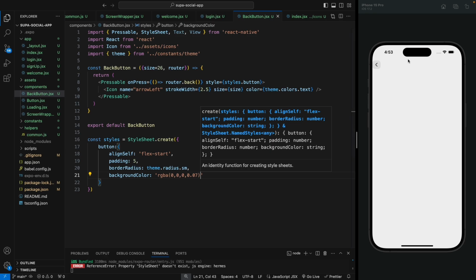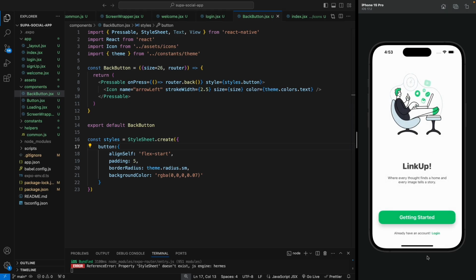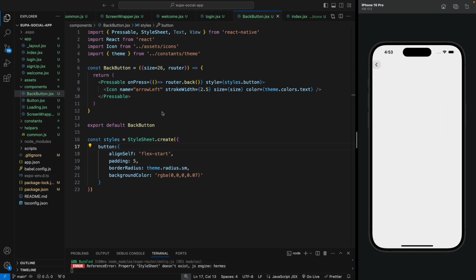Okay, so the button is looking good. Now if I click on this button, we should go back to the previous route, and let's see if it's working. Okay, the back button is working. So next we're gonna work on our login screen. So let's move to our login component.